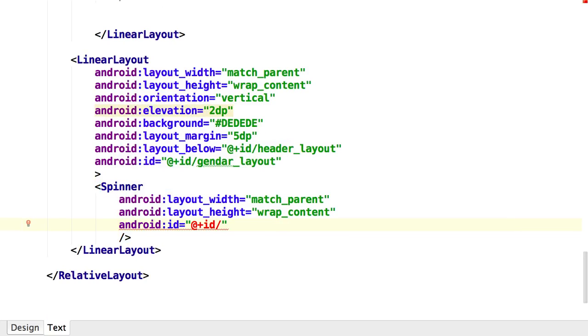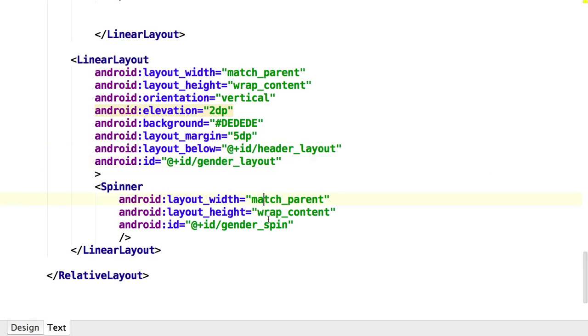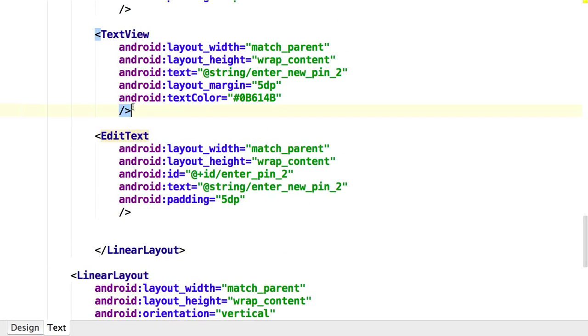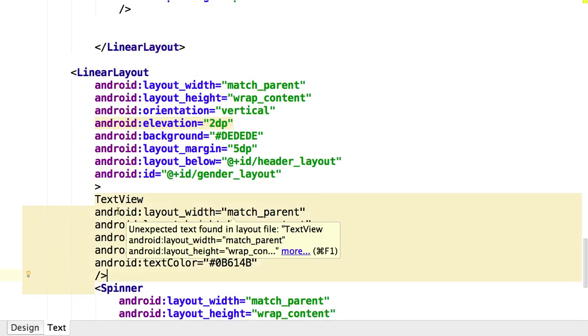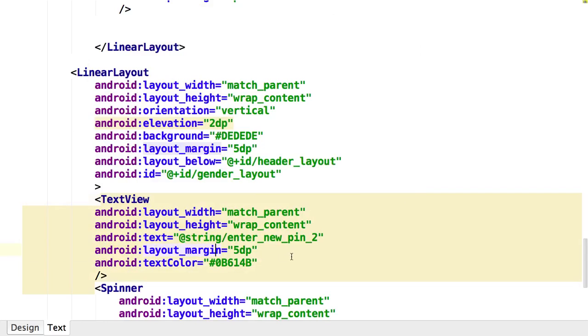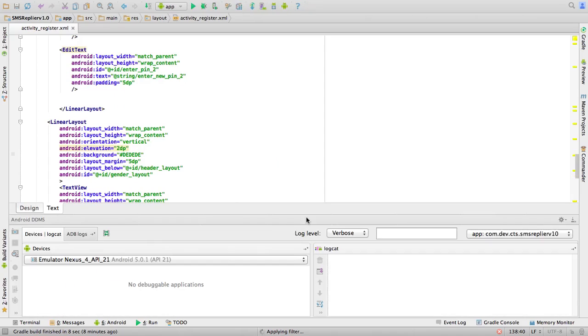Second. Gender. Spin. Okay, layout, spin, and of course I'm going to need a text view.